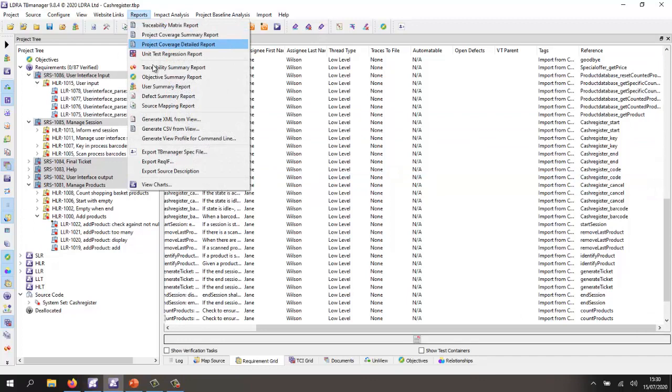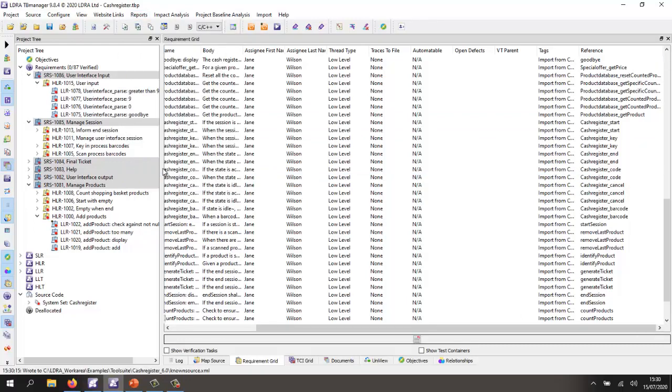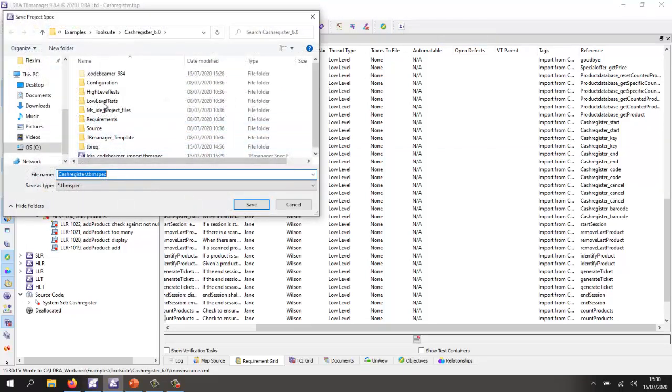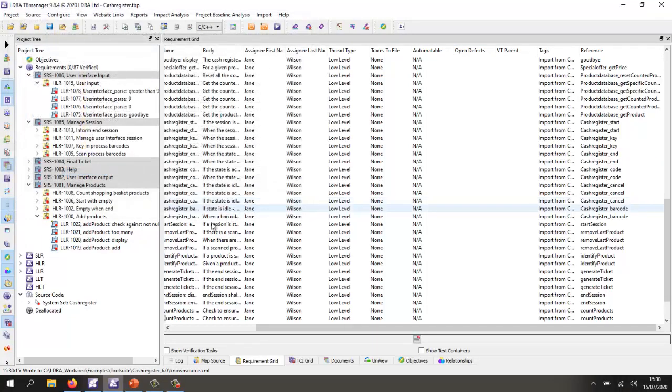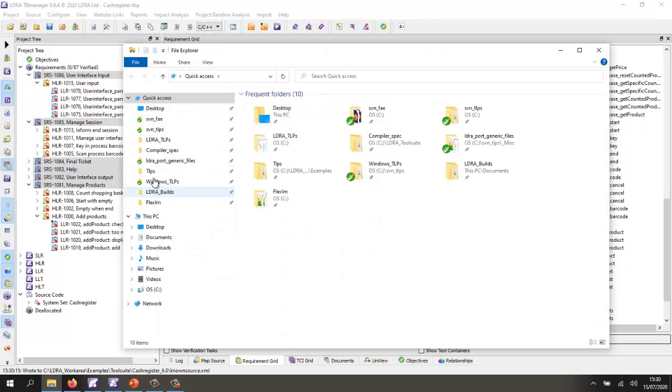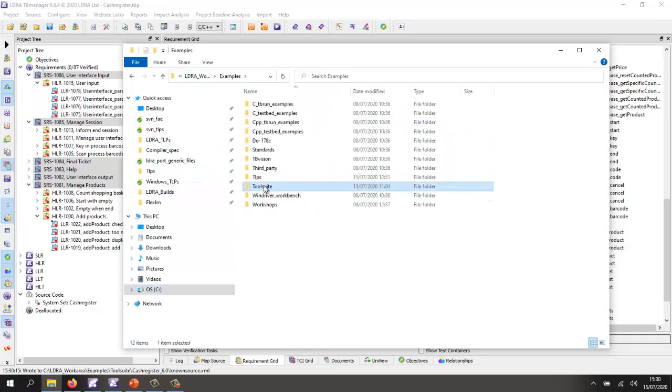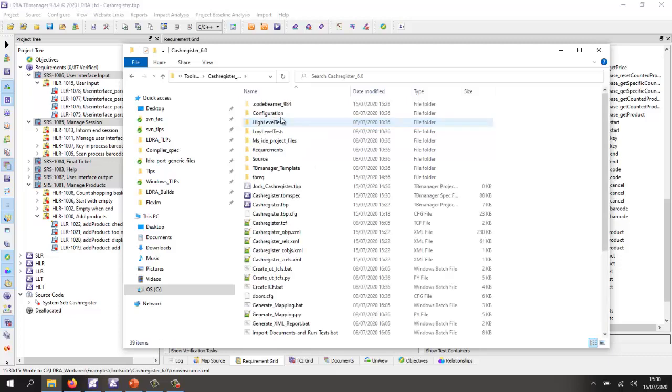So I can simply go and first of all generate, export the source description. I can also go and export my TBmanager file. So I'm going to export that. And now I just need to go and open where my project is. So that's inside here, and CashRegister 6.